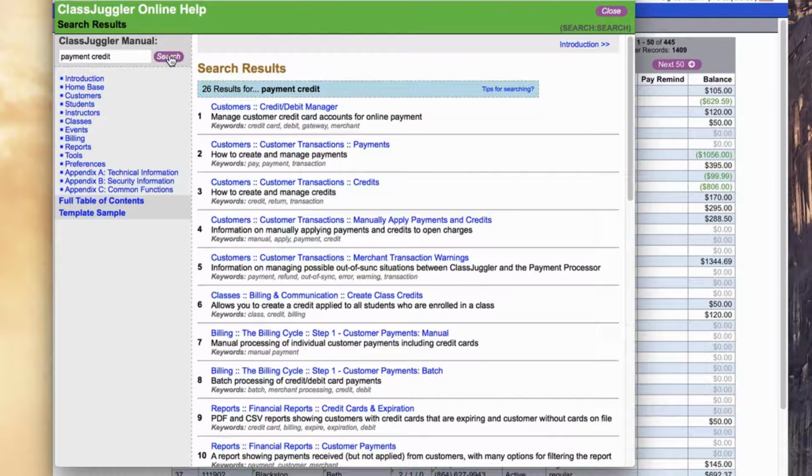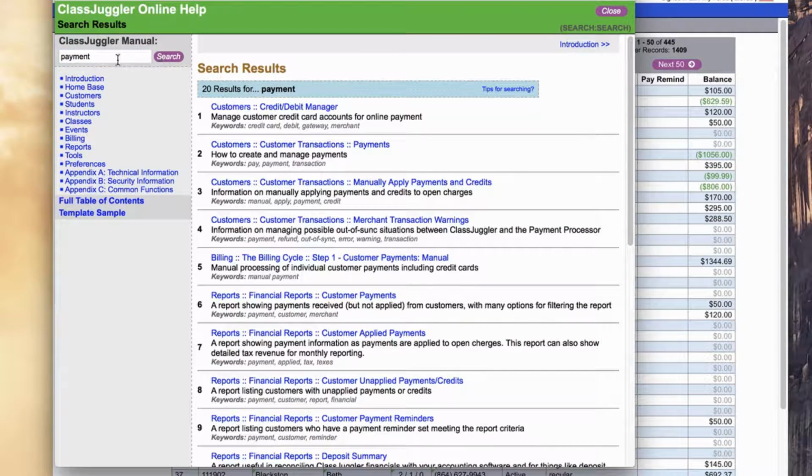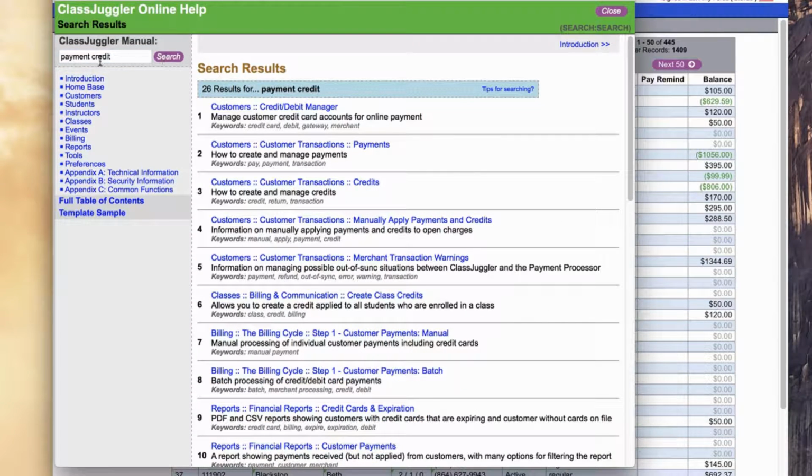Now when I enter in two search terms or more, ClassJuggler is going to look for each one of those words in any particular search result. So it'll find any search topic that contains the word payment or credit. So if it matches either. So again, if I were to take out credit, search for payment, I get 20 results. If I search for credit, I get 26 results. Well, let's take out payment and see how many results we get for just credit.